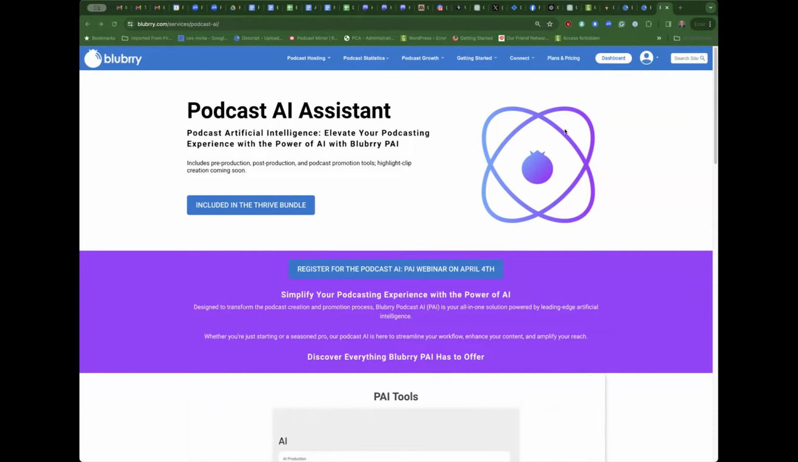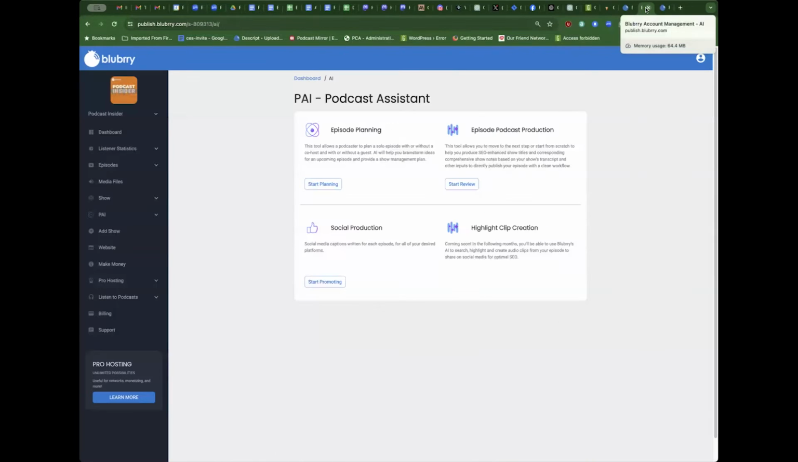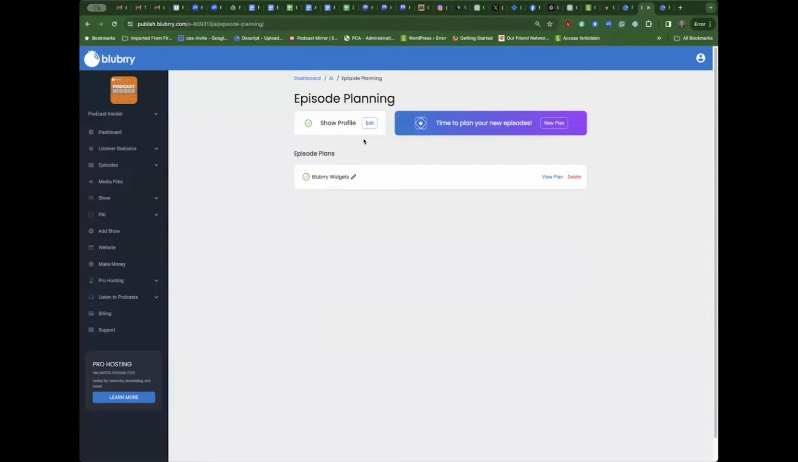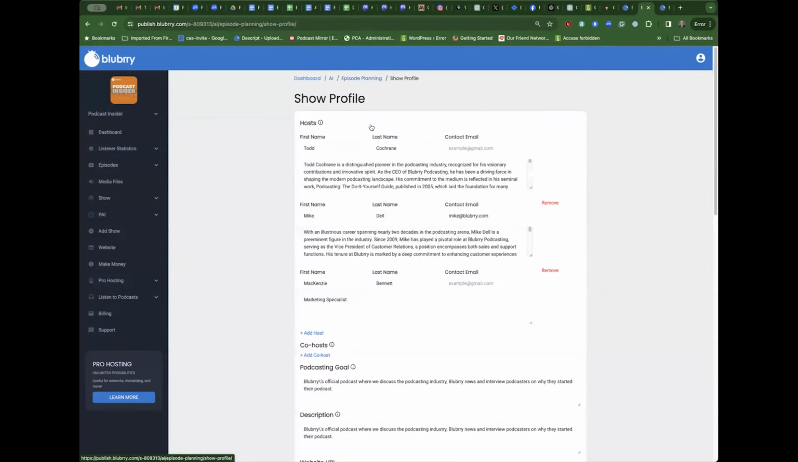The assumption as we go into this today is that you're planning to do your episode. But the first time that you use the Blubrry Podcast AI Assistant and you hit the start planning button, we have you create a show profile. That'll be the first thing that shows up. We use the show profile as a base for information that we'll use as we go through the planning and production process.